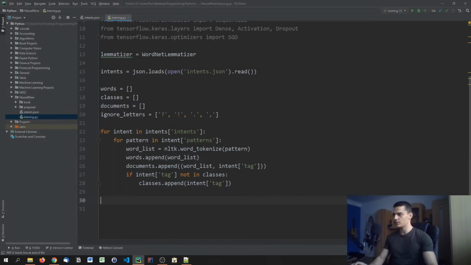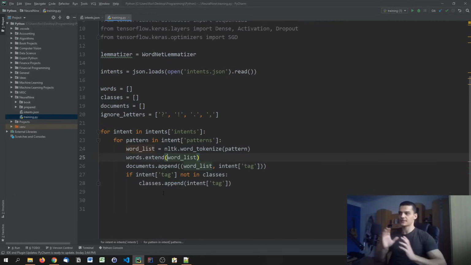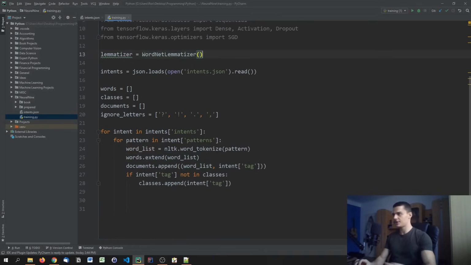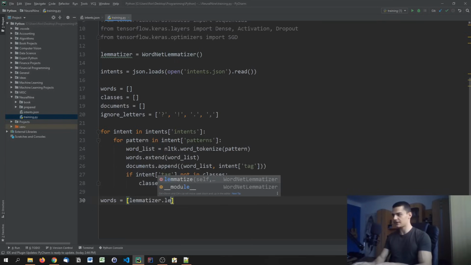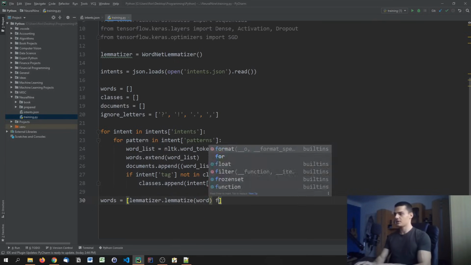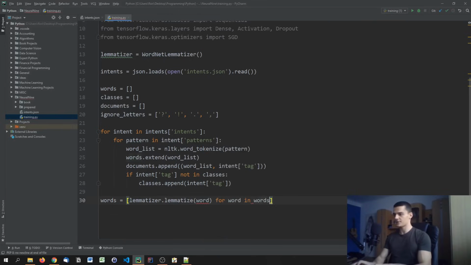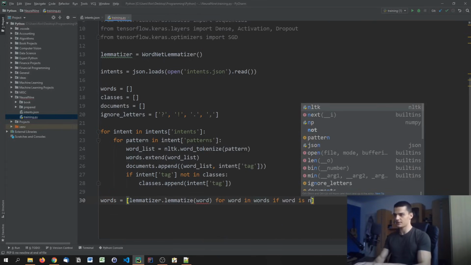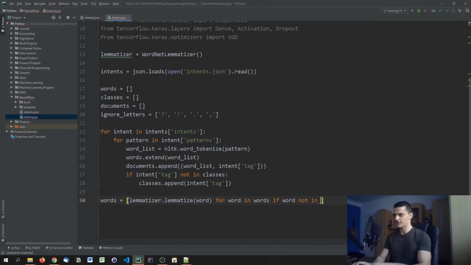The first one is here we need to say words.extend instead of append, because extending means taking the content and appending it to the list, and appending means taking the list and appending it to the list. And this is not what we want to do. And also we need to call the constructor of the word lemmatizer, not just say word lemmatizer. After we've done that, we can say words equals list comprehension, and then we say lemmatizer.lemmatize the word for every word in words if this word is not in the ignore letters list. This is what we want to do.